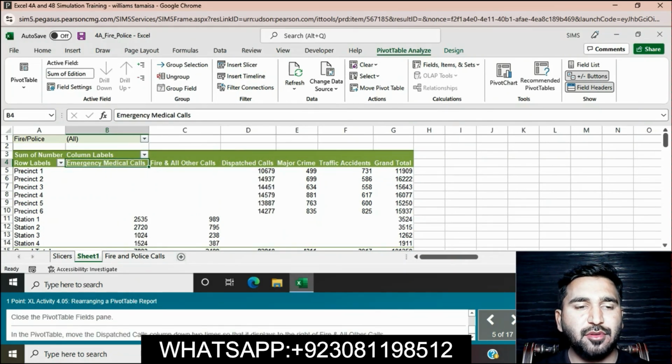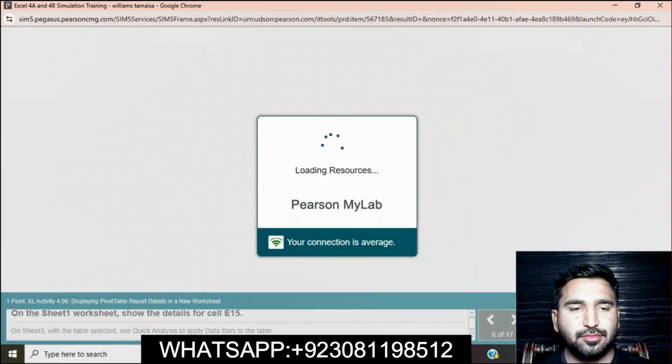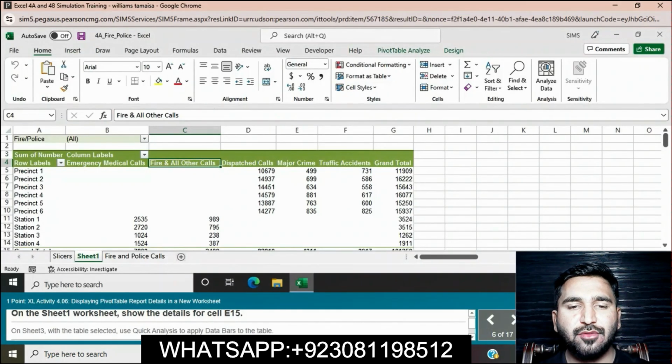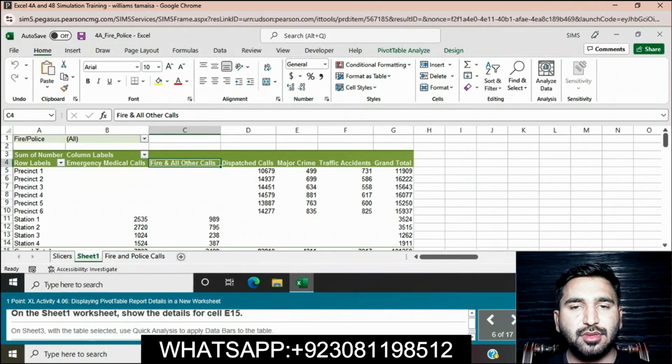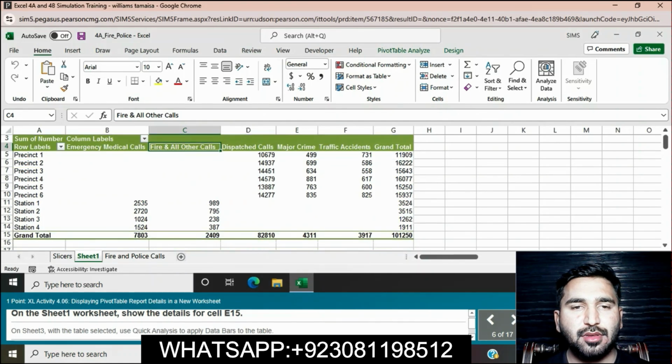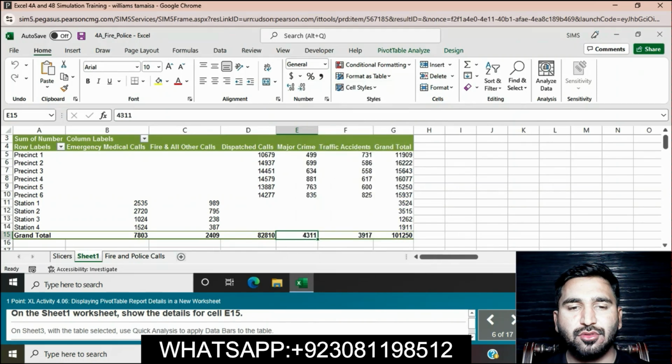Okay, close the PivotTable Fields pane. Question is completed now. On the Sheet 1 worksheet, show the details for cell E15. Scroll down and click on cell E15. Then right click on this and click Show Details.